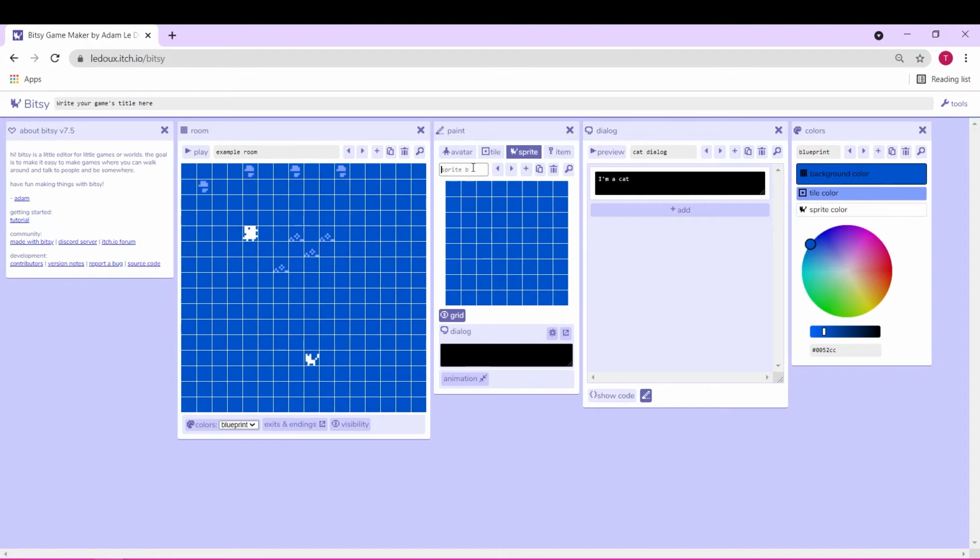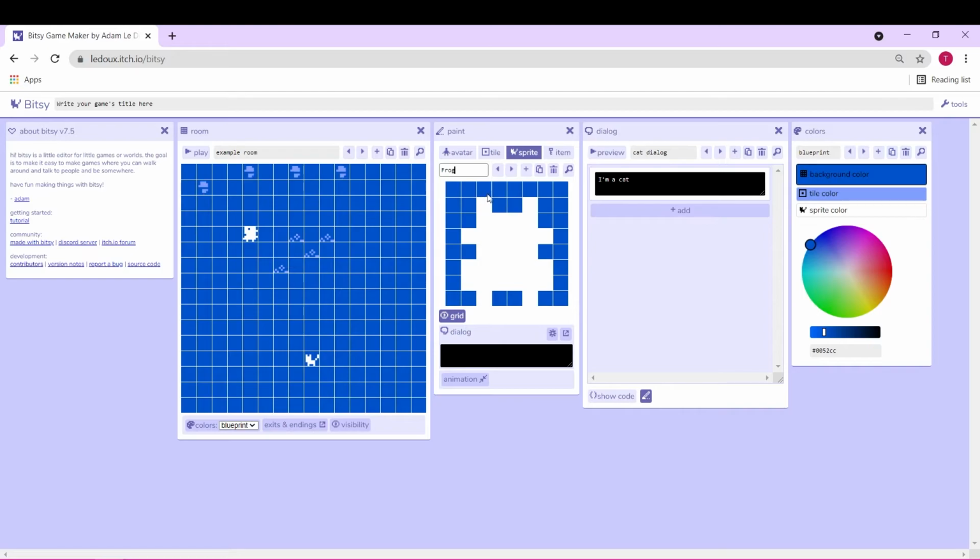I'm going to try and add in a frog, so I'm going to type in frog for my new sprite. I'm going to go ahead and start painting in my frog avatar. And it doesn't have to be anything super detailed. It could be really simple. I think that's perfect for my avatar.